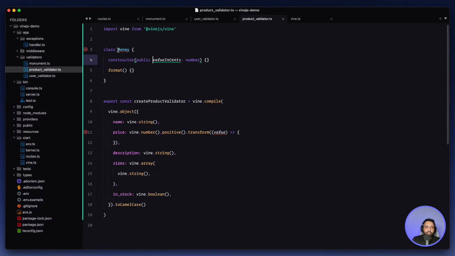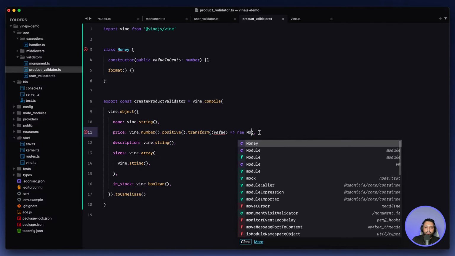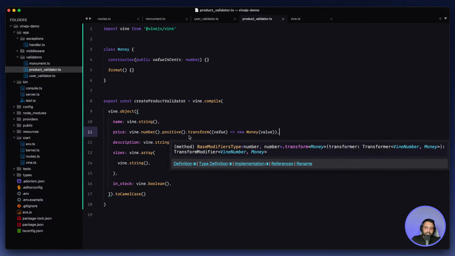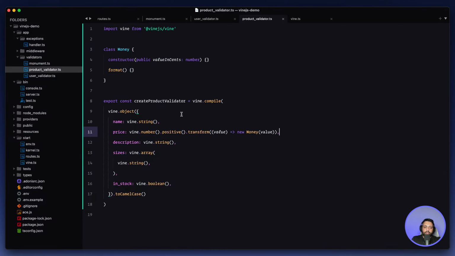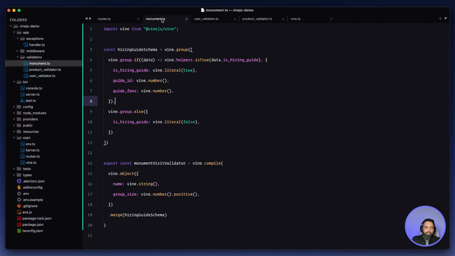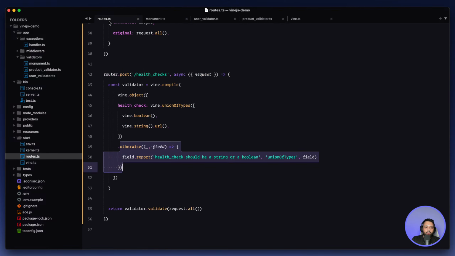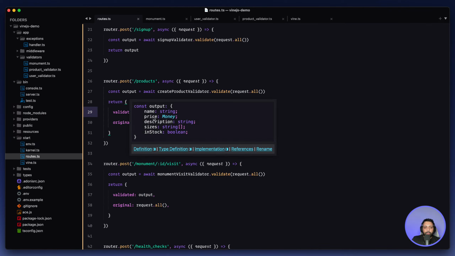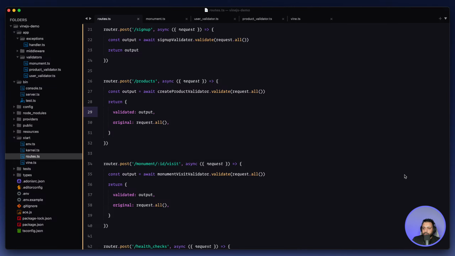Let's make it public so that we don't get any error. And from here, you can say new money value. So what we are basically doing is, once the value has been validated, we are transforming its type to anything we really want. And if we come to our routes and out here, you can see the price data type is money. It's no longer a number. It's a money data type. So you can do that as well.